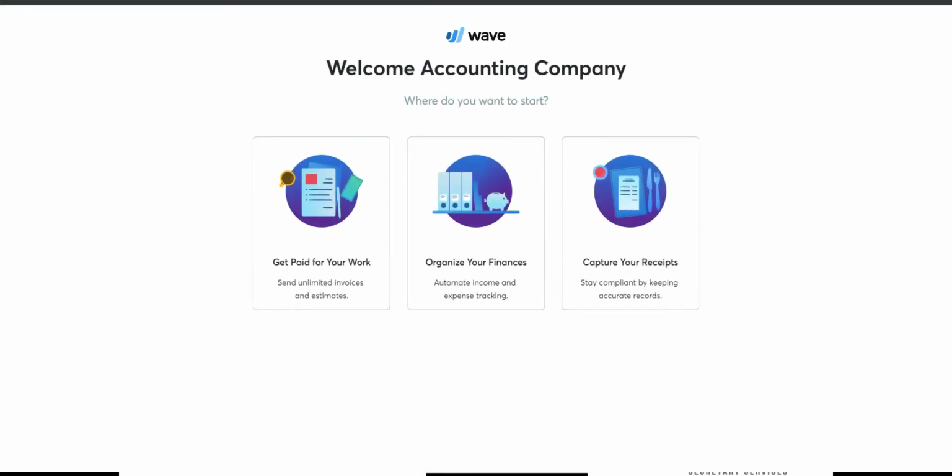Okay, and where do you want to start? So these are the three different options. You can send unlimited invoices and estimates. Let's try that out.